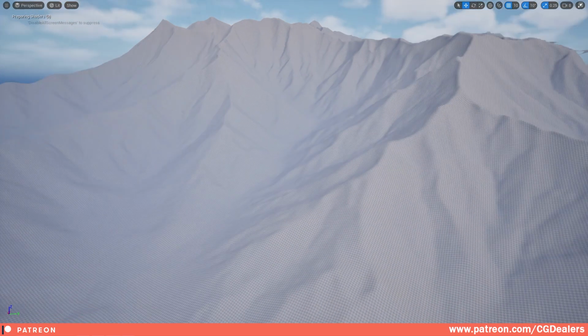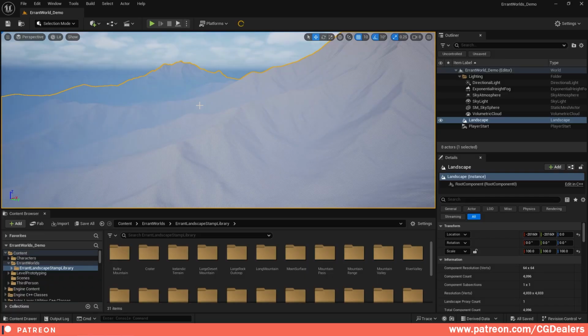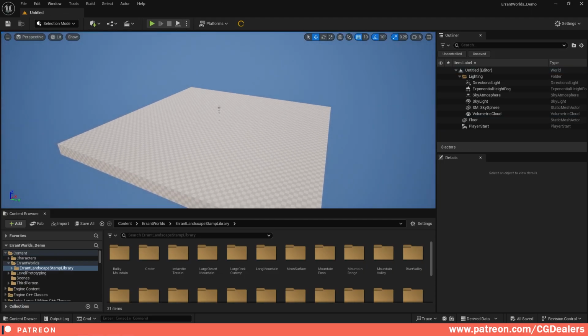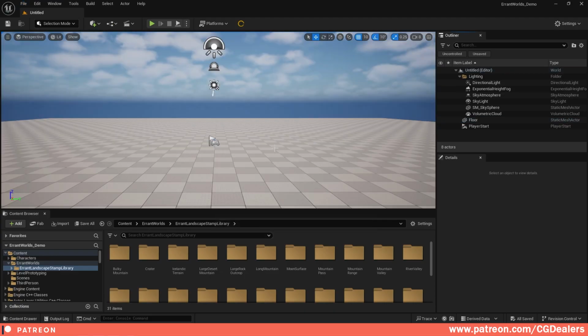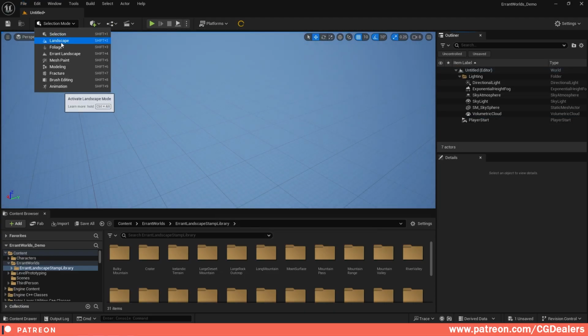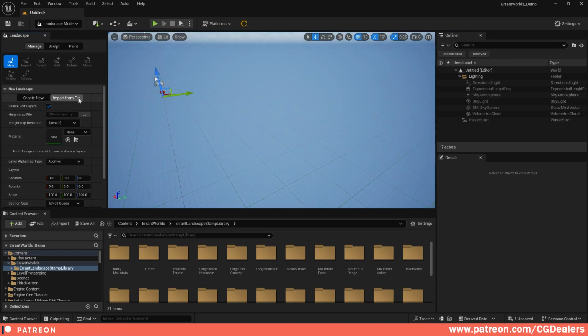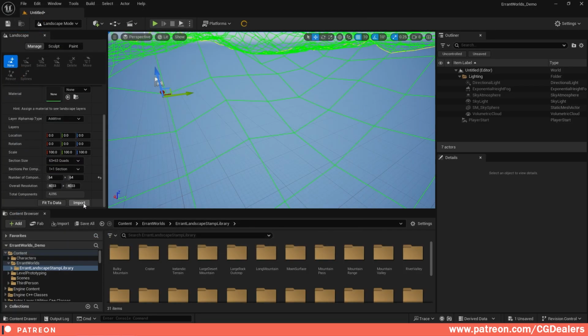So the first thing that I did is I imported a Heightmap from Gaea. You can download this Heightmap for free from the link in the description of this video. And in order to import this Heightmap, just go to File, New Level, Basic Level. I'm just gonna delete this cube. I'm gonna go to Landscape, Import from File, and Heightmap File. Click on the three dots, and I'm gonna select Mountain Range. I'm gonna click Open, and I'm gonna click Import.